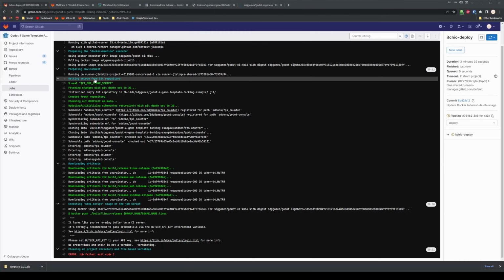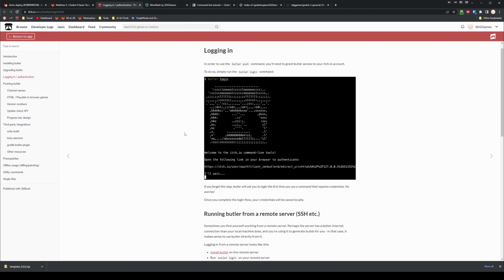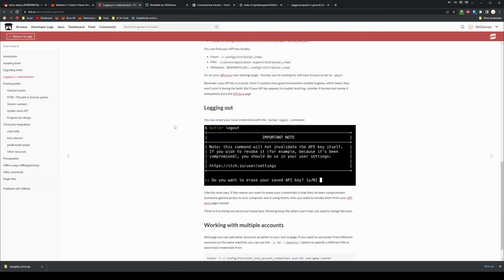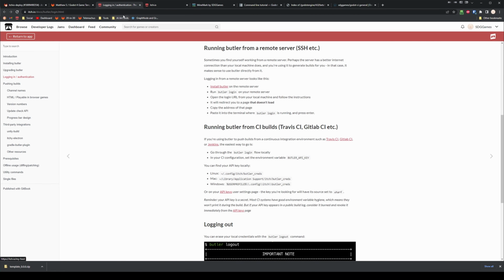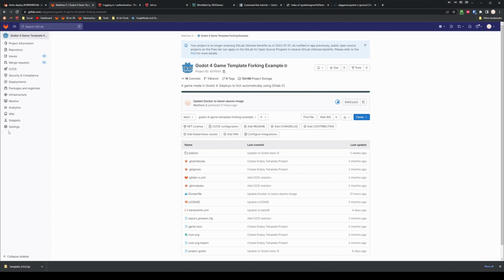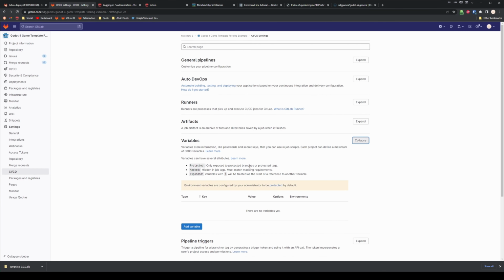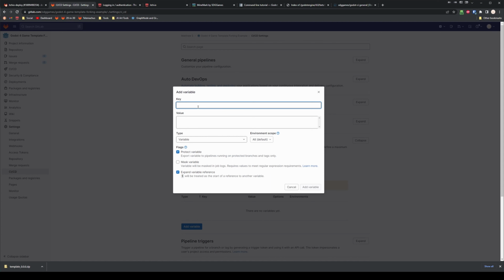Once you've done that, if you go ahead and run this job, it will still fail, but it'll tell you why it failed. My Butler API key has not been set. Butler is the name of Itch's service that it created that allows you to connect these things. So if I come over here, you'll see there is instructions on how to get set up. I'm just going to go to the API keys page and I can generate a new API key. So if I come back here, I'm going to go to settings, CI/CD, and I'm going to go down to variables, and I need to add a variable that contains my key.